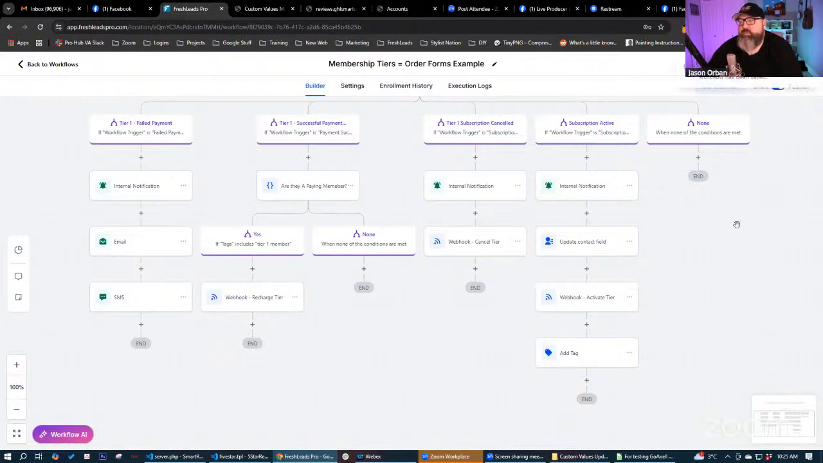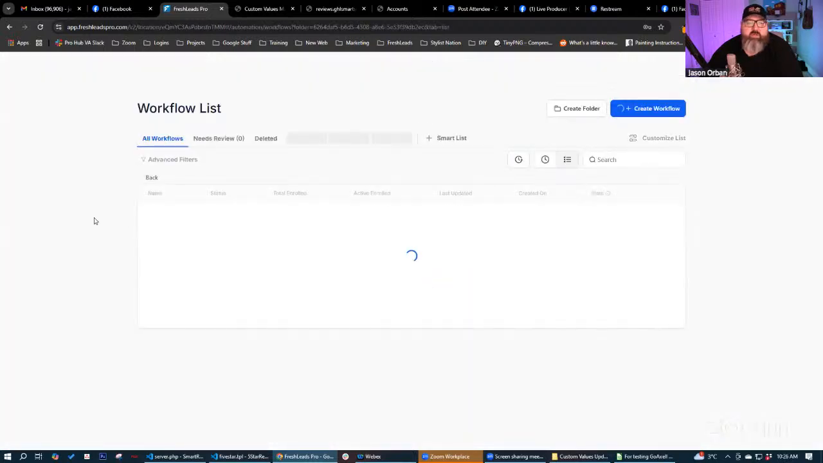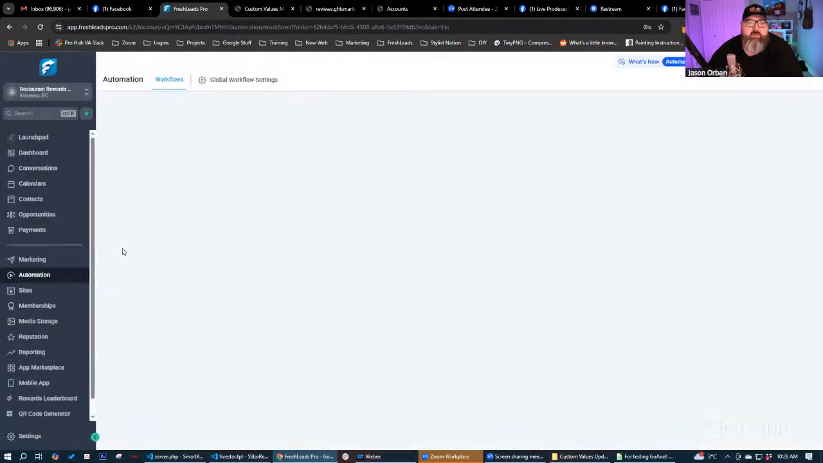If you want this workflow that's already done, it's inside the latest reward snapshot, the restaurant rewards one, so you don't have to create it.